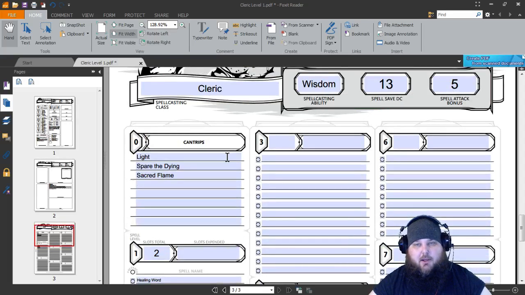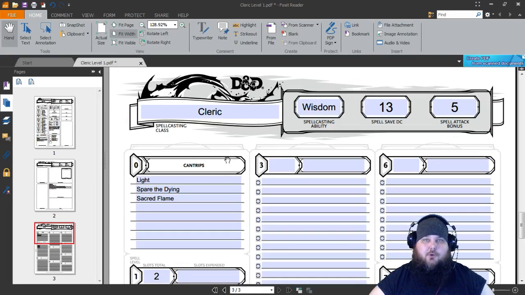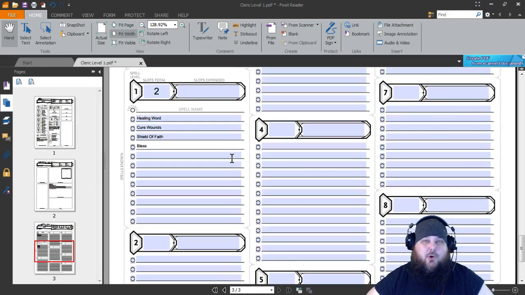Now we need to talk about a couple more things. The cleric also gets to cast spells as rituals. So, if a spell is labeled as a ritual, that means that you can cast that spell without expending a spell slot. However, there is a downfall to this. It takes 10 minutes plus the casting time of the spell. It will say ritual in the spell description. It's 10 minutes plus the time that it takes to cast.